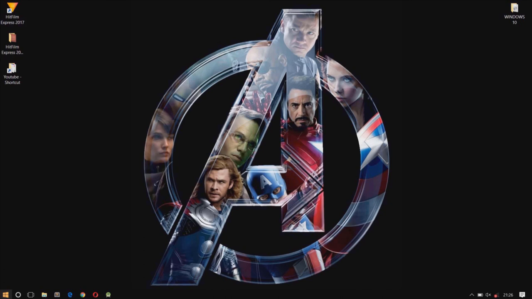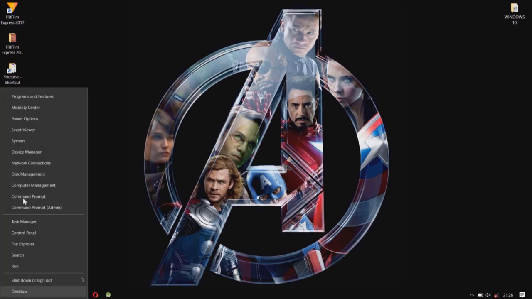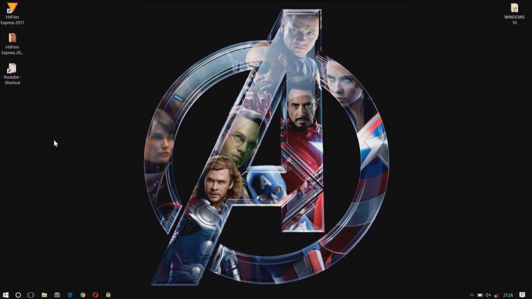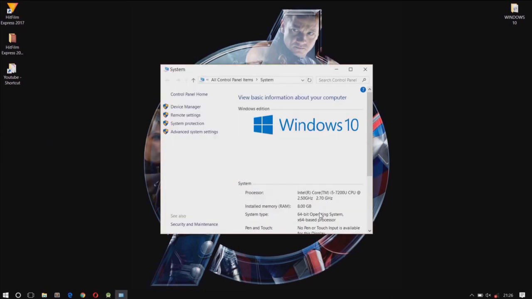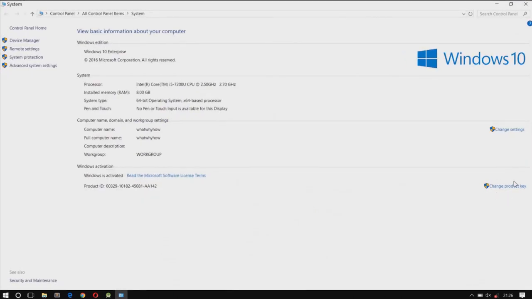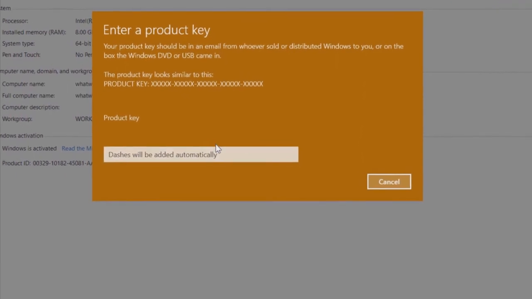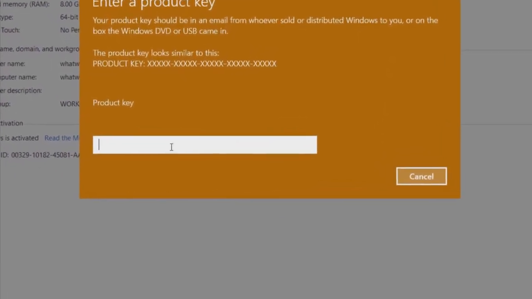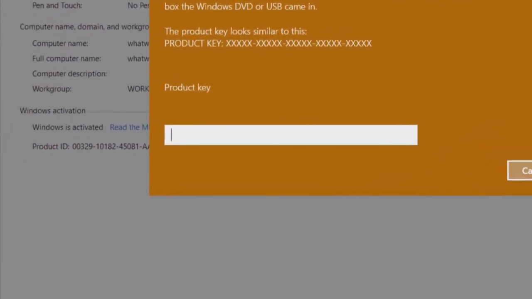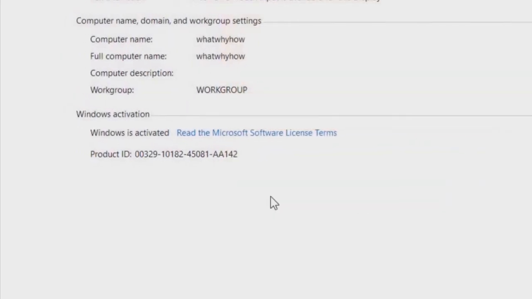Now I will show you how to activate Windows. For this, connect the system to internet. Again go to system, to enter the product key, click change product key. Now enter your product key and click on OK. The product key will be verified by Microsoft. If the product key is genuine, your Windows will be activated.